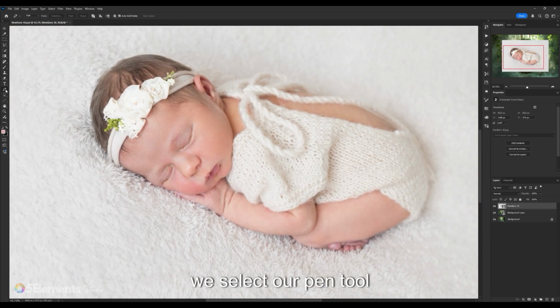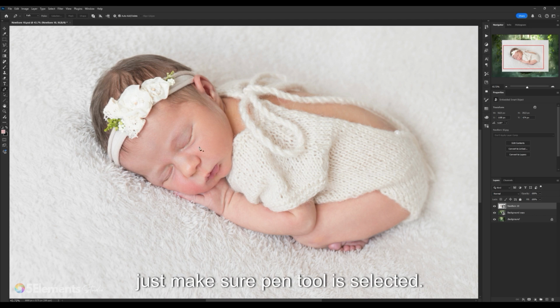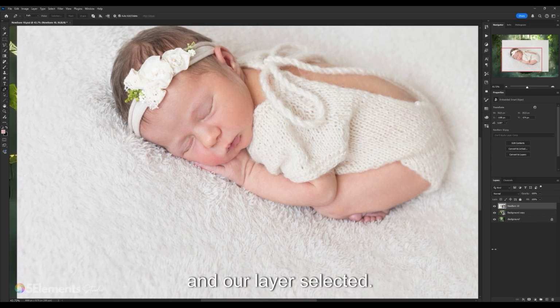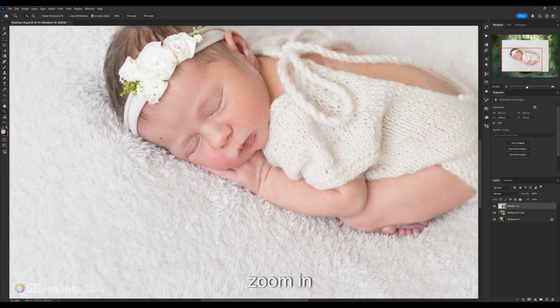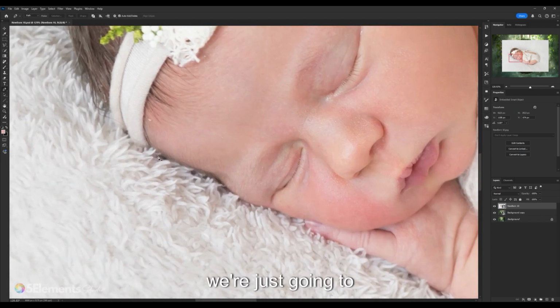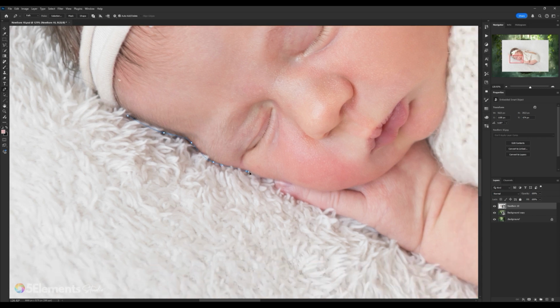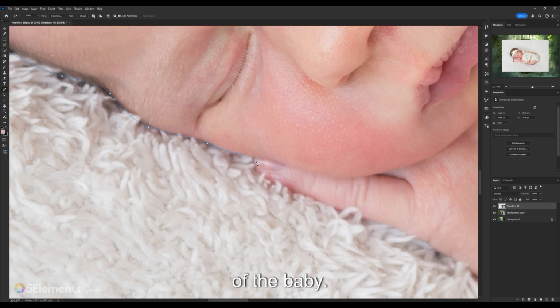We select our pen tool by pressing the letter P, or just clicking on your pen tool in the tools panel here. Just make sure the pen tool is selected. With the pen tool and our layer selected, I'm going to zoom in by pressing Z, and we're going to do a clean cut here of the baby.